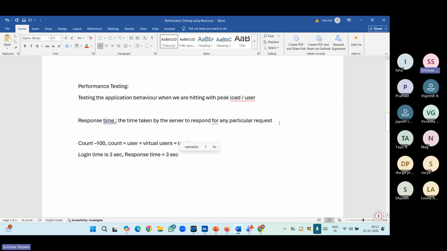Don't get confused about these words. We are going to discuss each and every parameter in our coming sessions. So if he is saying the response time is 3 seconds, we should create our scenario in such a way to get the response time as 3 seconds. If you are doing that manually, definitely that is not going to be met.